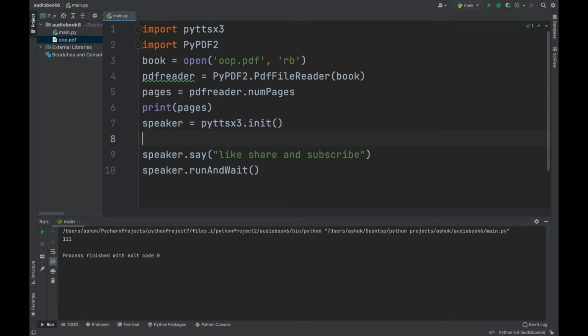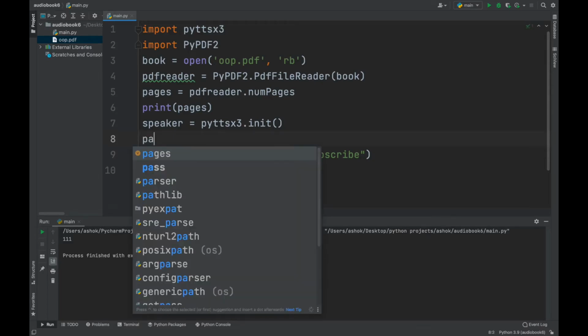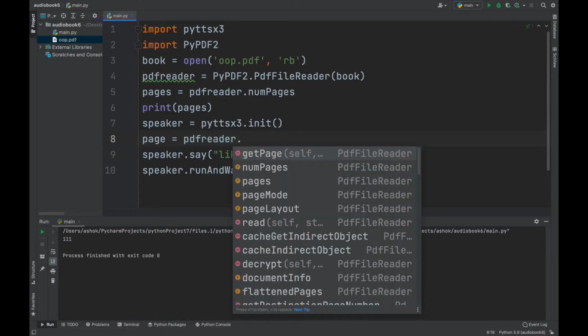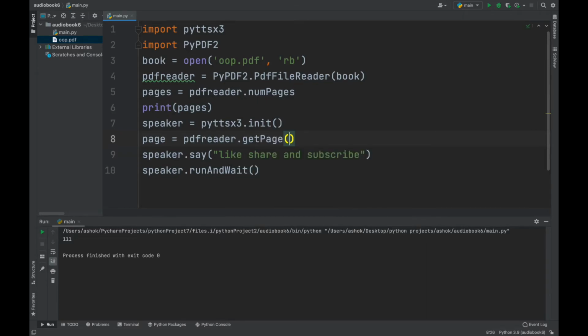From all pages we will select one specific page to read out. I want my computer to read the 8th page for me. In programming, counting starts from 0. So if I want the 8th page to be read by Python, I should give 7.